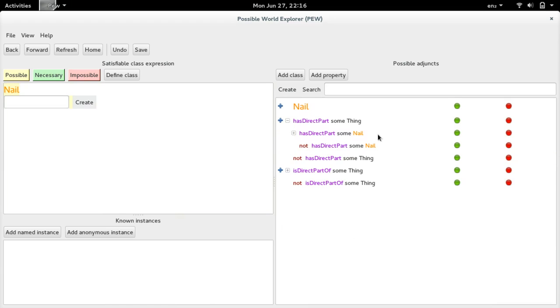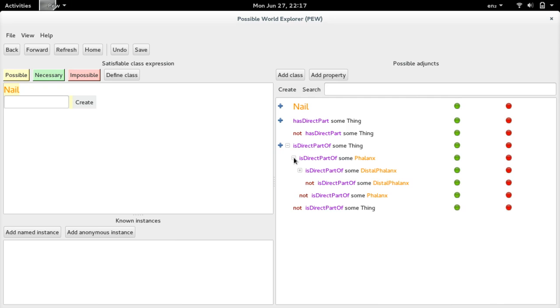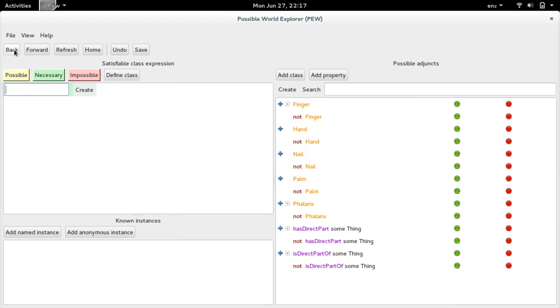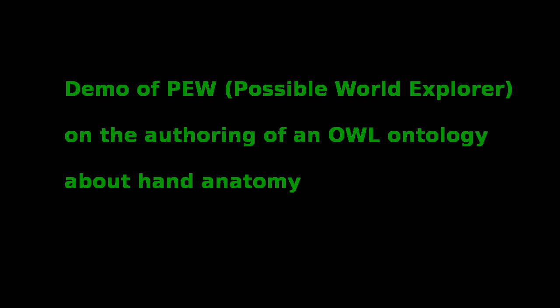It just remains to look at nails. A nail cannot have a nail as direct part. It must be part of some phalanx, but not any phalanx. We can already see that it can only be part of a distal phalanx, but it's not yet necessary. We can make it necessary here. And that's it. We have completed the expression of all constraints about hand anatomy.